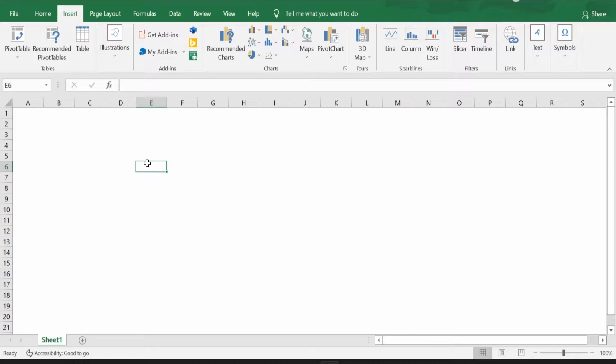In today's episode, we are going to learn how to insert a file, may it be an Excel file or a Word file or a PDF, in Excel as well as in a Word file. So let's proceed and learn how to insert a file in an Excel document.